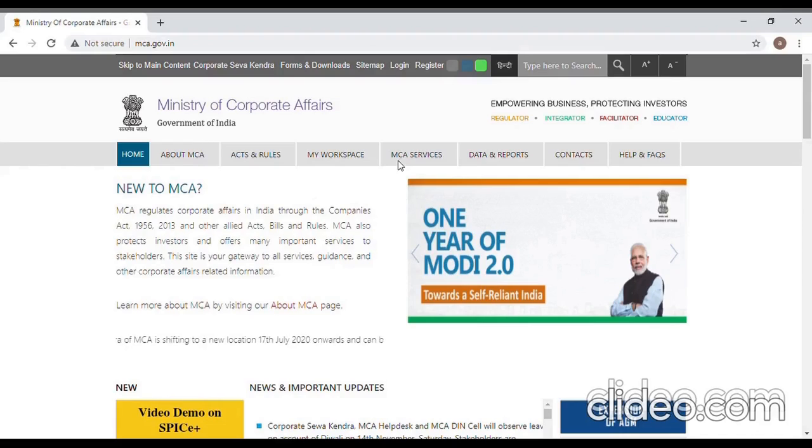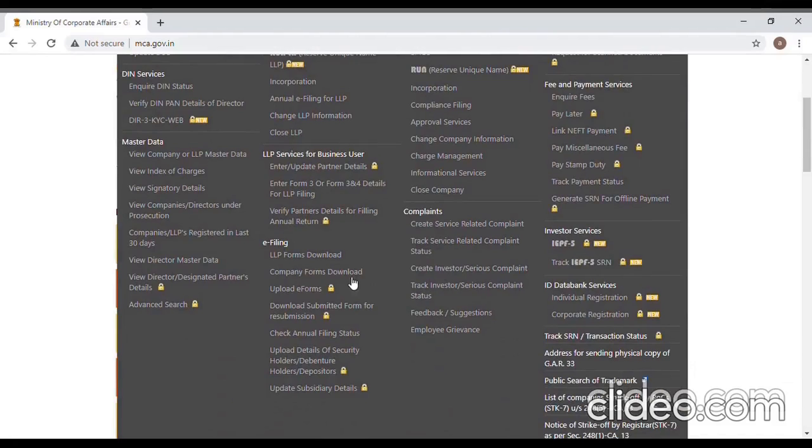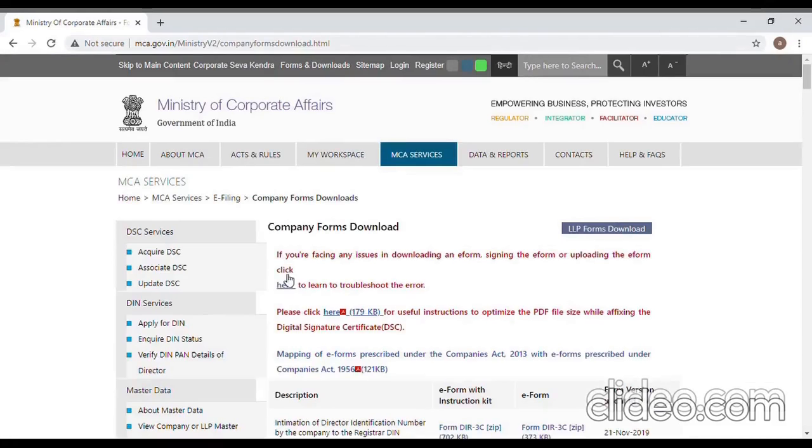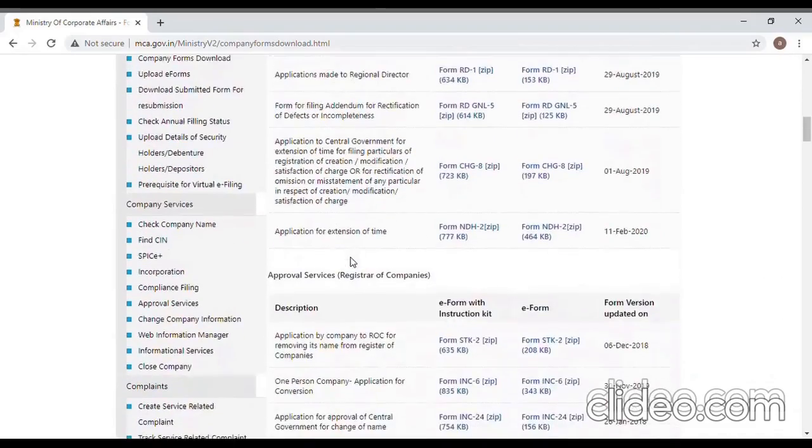So if you want to download any of the company related forms or LLP related forms, what you first need to do is go to the MCA services here. You will see LLP form download, company form download, upload eForm. You will click on company form downloads. As soon as you click here, you will see all types of forms which are related to the company.